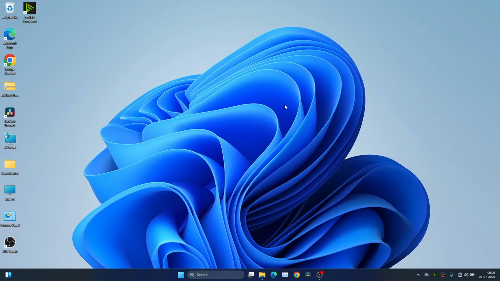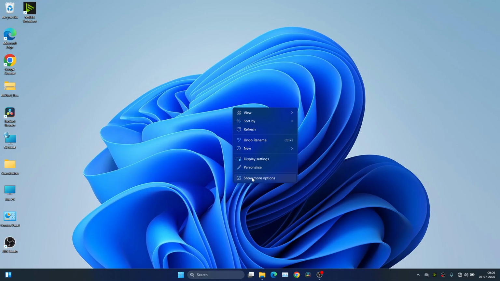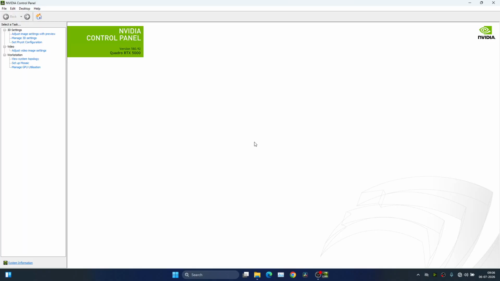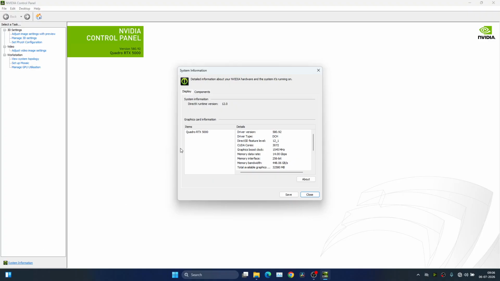It is very simple. I'm using a Dell Precision 7740 laptop with a Quadro RTX 5000 graphics card and Windows 11 OS. Right click on your desktop, then select show more options, then select NVIDIA Control Panel. I've also installed NVIDIA Control Panel because I'm using an NVIDIA graphics card. Open that. Then you will receive this window, and on the left bottom side you can see the option of system information. Click on that, and you will get this window.